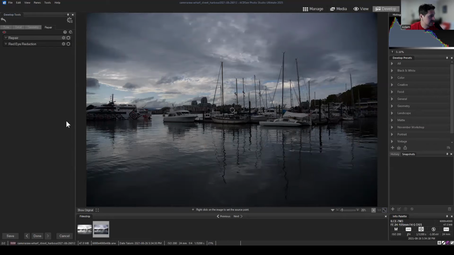And then lastly is things like repair. Repair is probably the most familiar tool for most people. It's where we would make things like a clone or heal adjustment on our image to remove blemishes or objects that we don't want to see in our image, referencing the image itself.